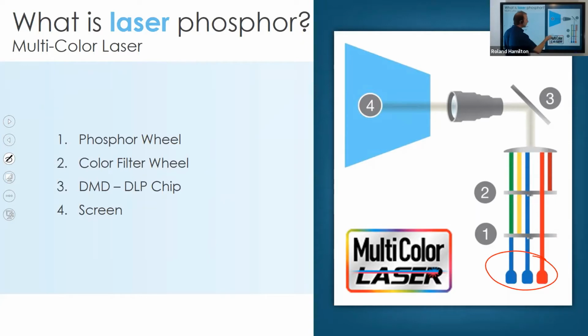As such, multicolor laser is a technology that's found in our most high-end models, our ZU1050, which is our WUXGA 10,000 lumen laser unit. And multicolor laser is also found in our 4K interchangeable lens units, our 7,500 lumen and 10,000 lumen 4K interchangeable lens units. The model numbers on those are the ZK750 and ZK1050.